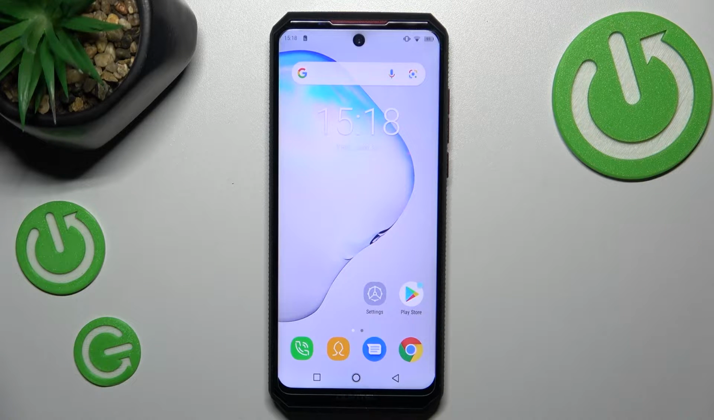Hi everyone, in front of me I've got the Oukitel K13 Pro and let me share with you how to change the ringtone on this device.